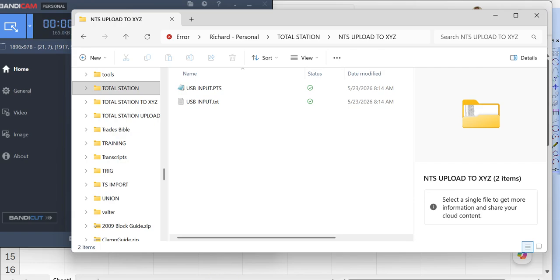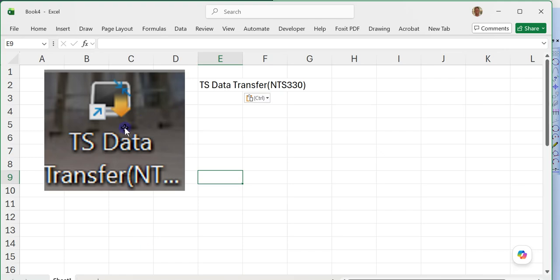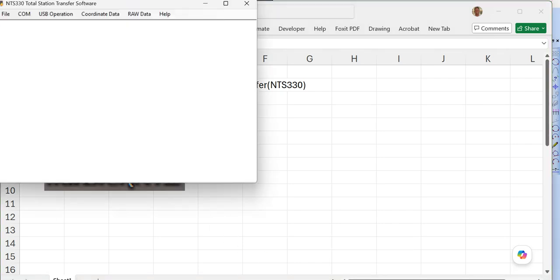Alright, in this video I'm going to walk through the process of getting data from a total station. This is the NTS, an NTS 332 South Total Station, and that's the program we're going to use to get the data into XYZ file format.